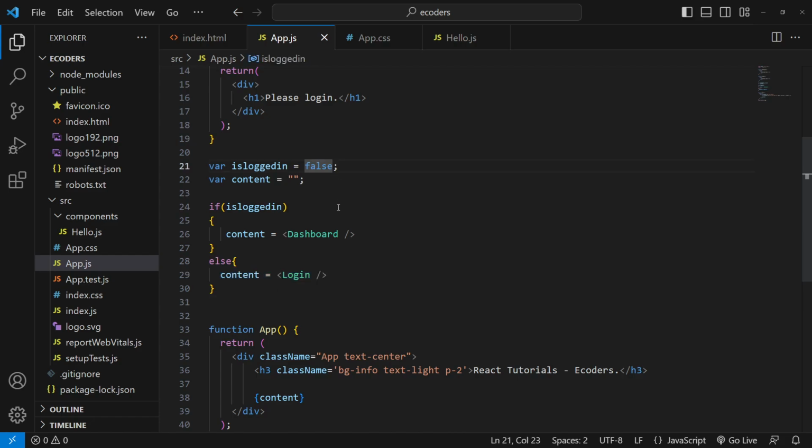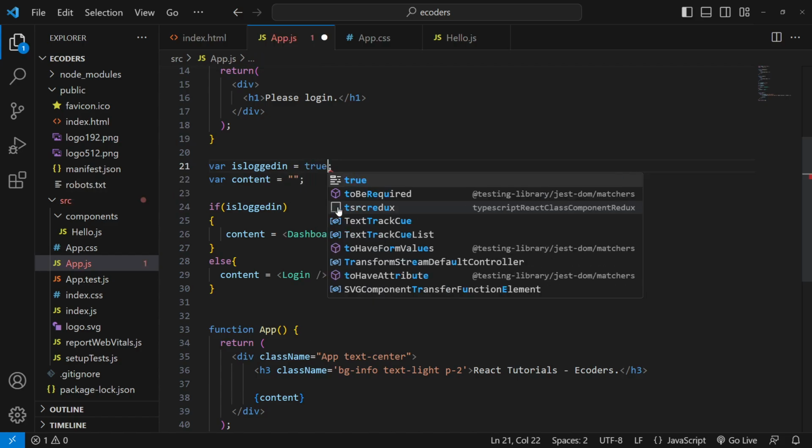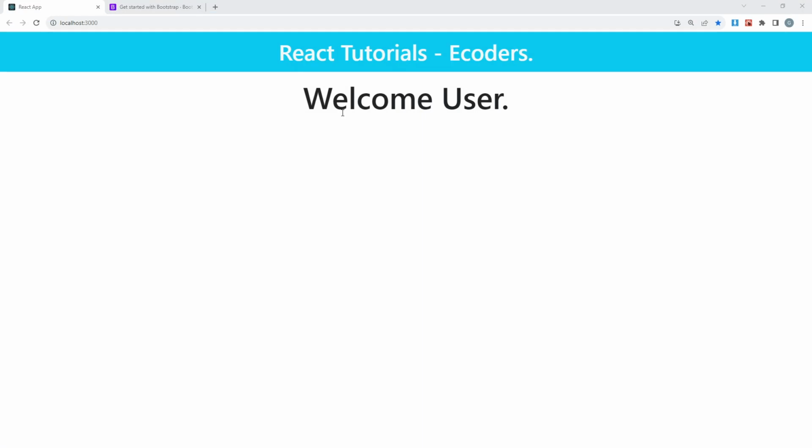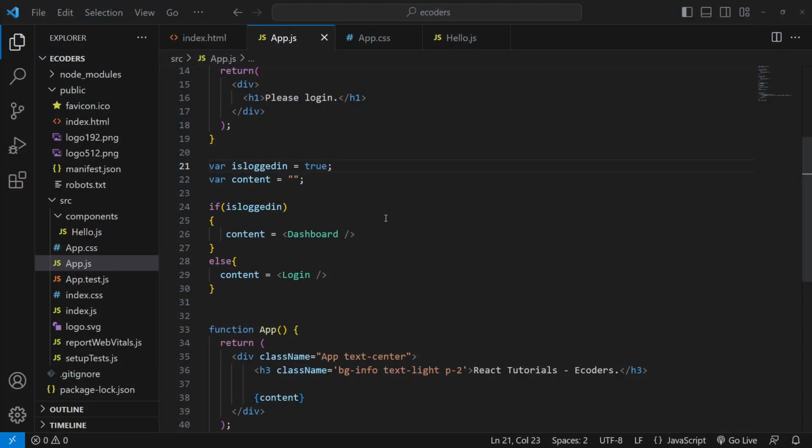But what if I make this true? Let me go here and make this true, save the file, and go to the browser, and as you can see, it is saying welcome users. So this is how you can manipulate your React application based on whichever condition you are using. So this was the first easiest way, by using an if else condition.